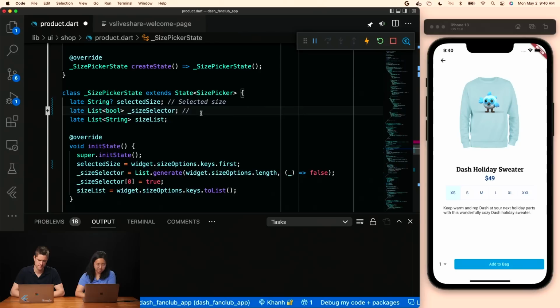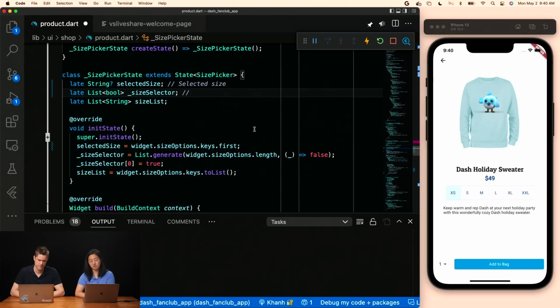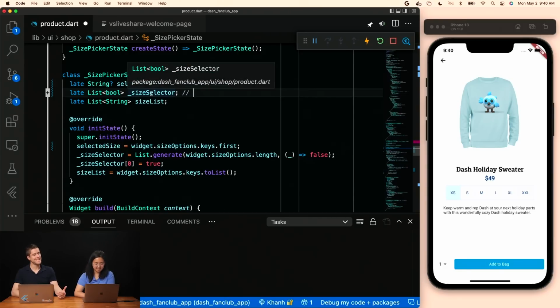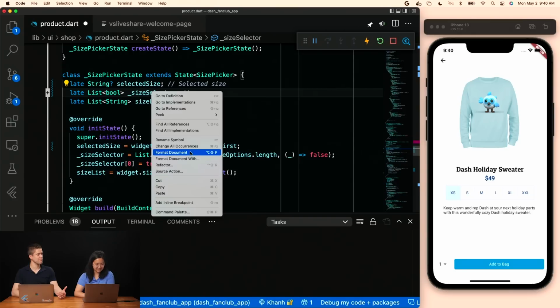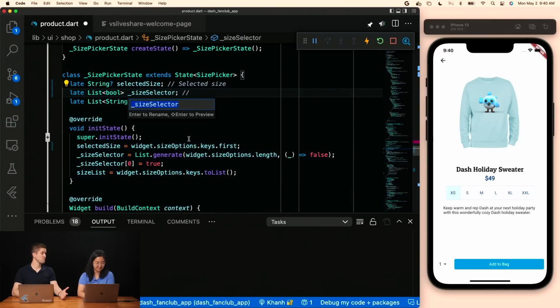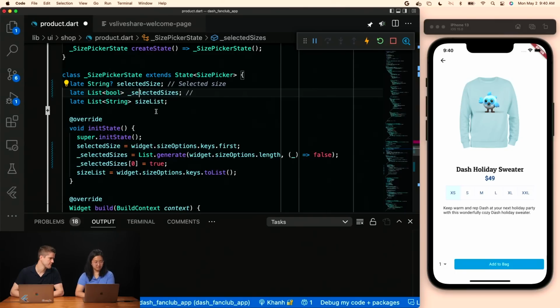Okay. So this is a size selector. So this is a list of Booleans that gets passed through to the toggle buttons to tell toggle buttons which option was selected. Okay. I have another proposed name. Yes. Selected sizes. Selected sizes. All right. That is much better. So let's rename this. Call it selected sizes. There you go.